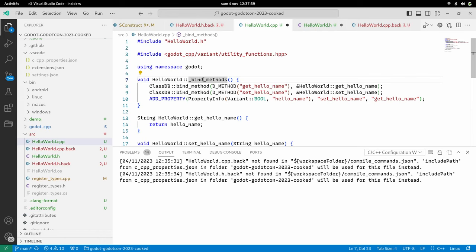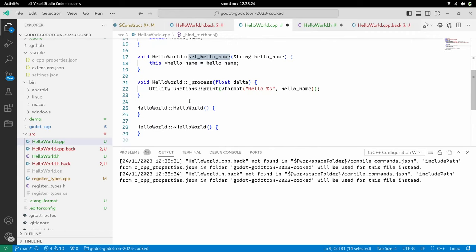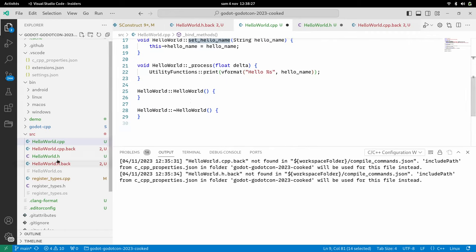So you can declare, in Godot I have a get_hello_name function, so you bind it to HelloWorld get_hello_name, and then a set_hello_name that you bind with set_hello_name. Then you can add a property in the editor to be edited in the inspector. So it's rather easy to add properties like that. When you compile, the CPP file is the implementation, so the real code is there, and the H file is only to declare stuff.